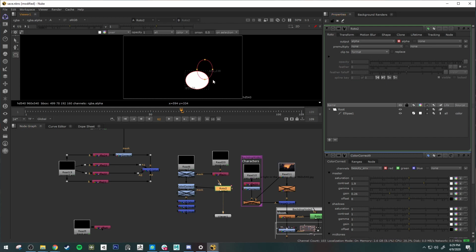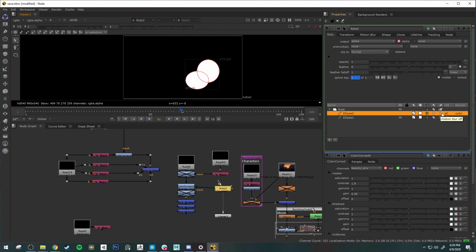We can also have these masks add and subtract from each other, right? So we can come over here and change the mode for how they're combining together. So let's do minus, right? You can see that I'm using the second mask to subtract from the other one.